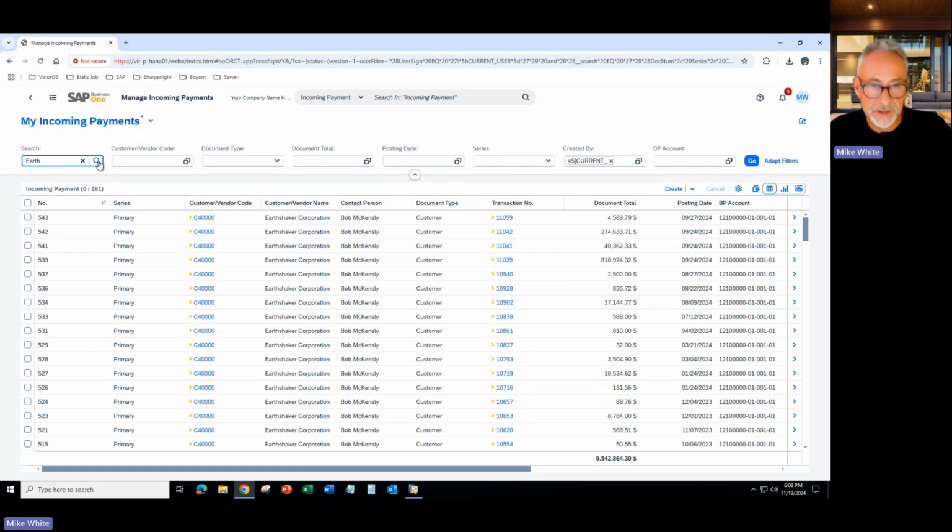And this will go out, and this found for me all of Earthshaker's open invoices. Now, I can sort these invoices however I want. I believe it's showing me some of the oldest ones first. Let me see if we can sort this in descending order by posting date. Here we go. And so this will show us all of our invoices. Now, to receive a payment, we select the invoice we're receiving a payment from. And then we go ahead and we create an incoming payment.